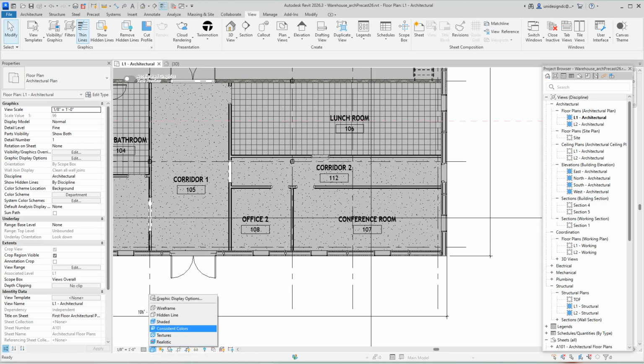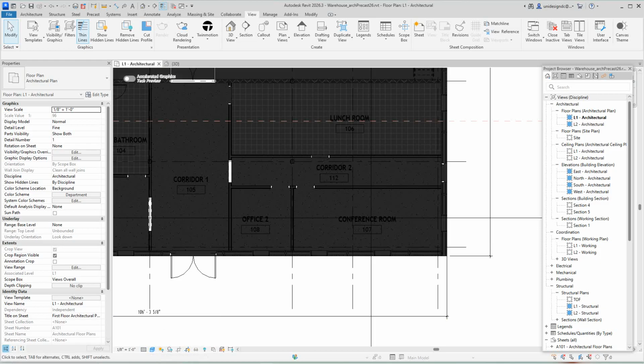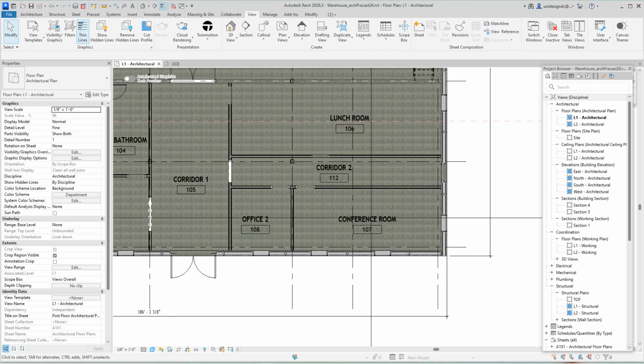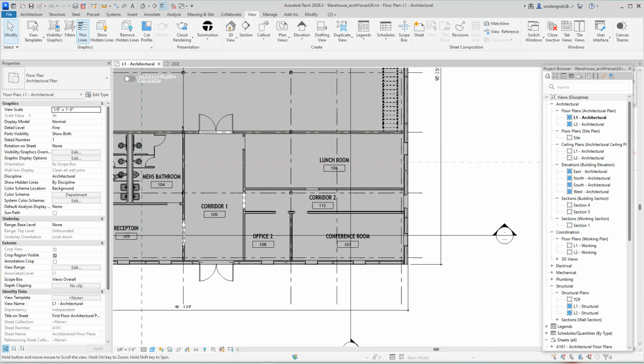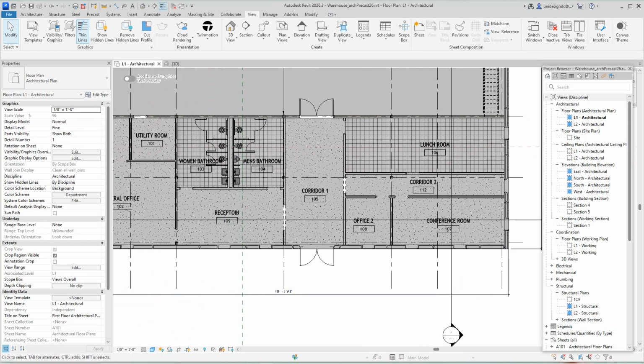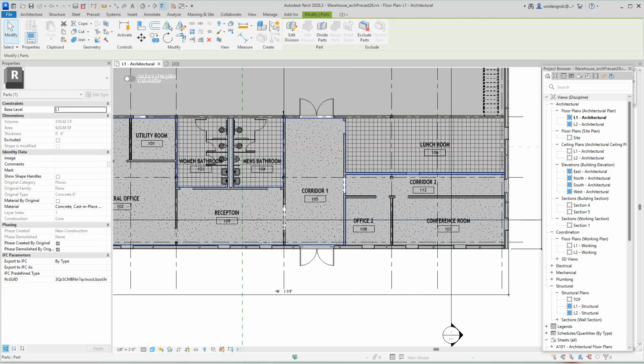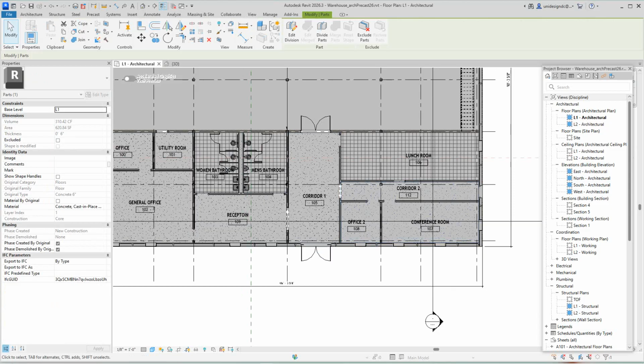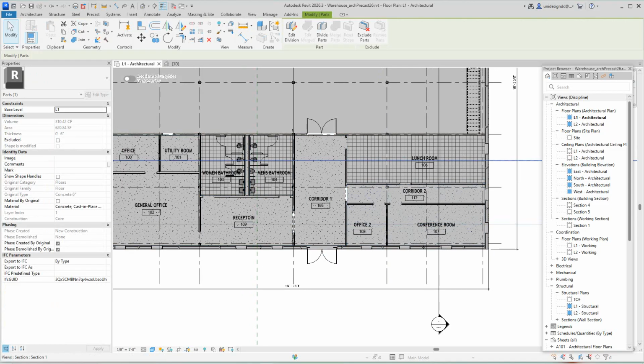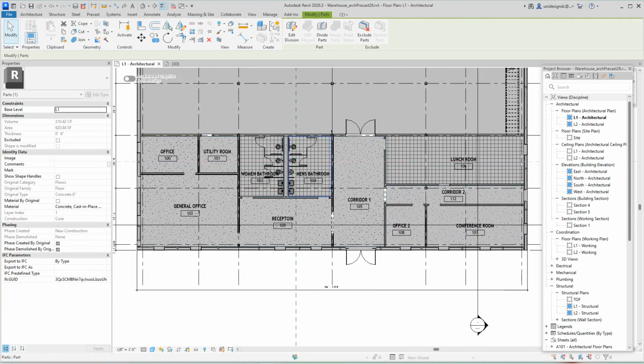Let's go with shaded view. Oh no, too dark. Textures, too dark. Okay, consistent colors. So maybe we might want to change this carpet at some point, but for now we're going to leave it there. And then here, let's go with another type of flooring. This is carpet here.